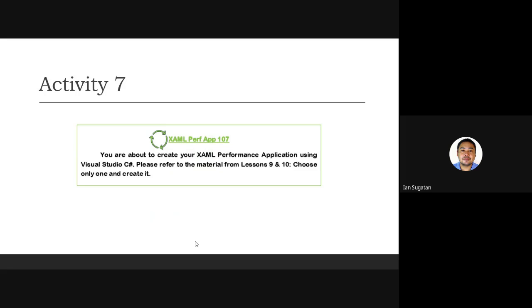For your activity number 7, guys, you're going to select X-phase or deferred loading. The demo will be the deferred loading.